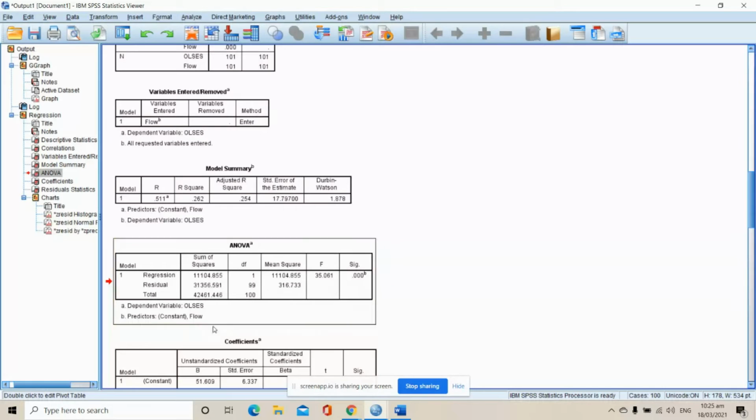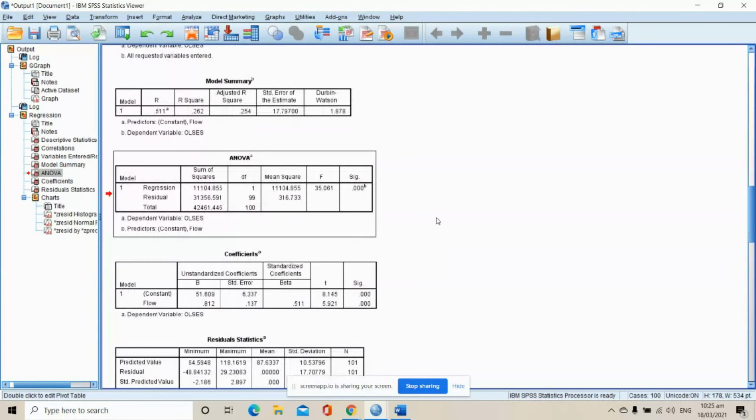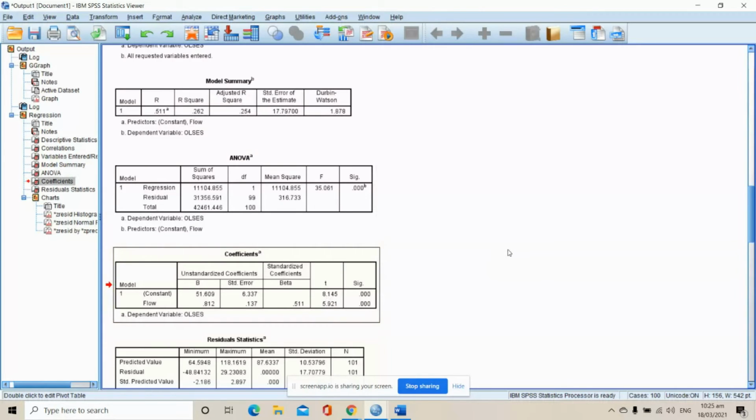The notes underneath the table show us the dependent variable and the predictor, which is flow. So if this ANOVA was not significant, then the predictors you chose did not contribute to predicting the outcome any better than just using the mean. So now let's get on to the coefficients. This is an important box. The ANOVA told us that our model works, but we want to figure out how it actually works.